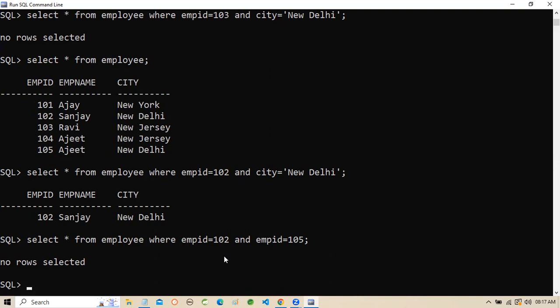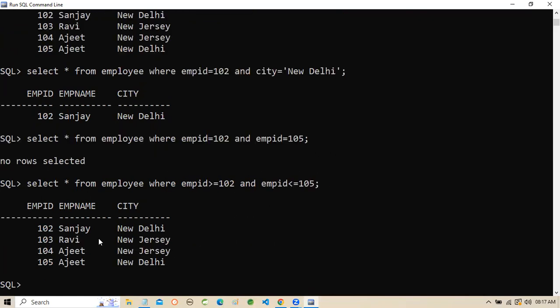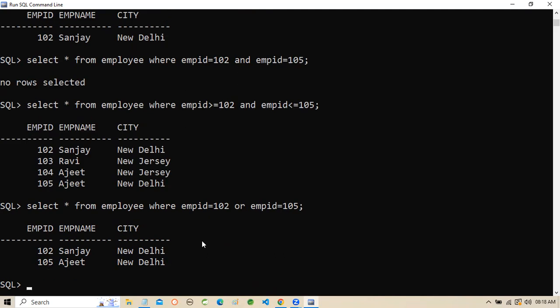Okay, but here we can use it as greater than 102 and less than 105. So from 102 to 105. Here we can use or in place of and and it will work, because in OR only at least one condition must be true. Okay, here you can see 102 is Sanjay and 105 is Ajit.